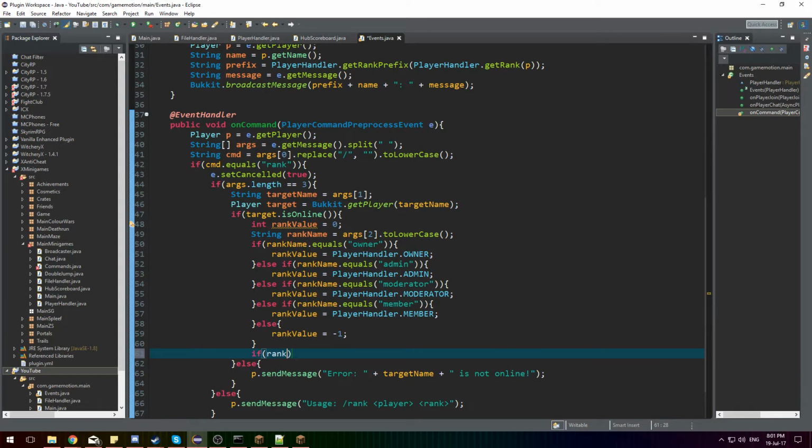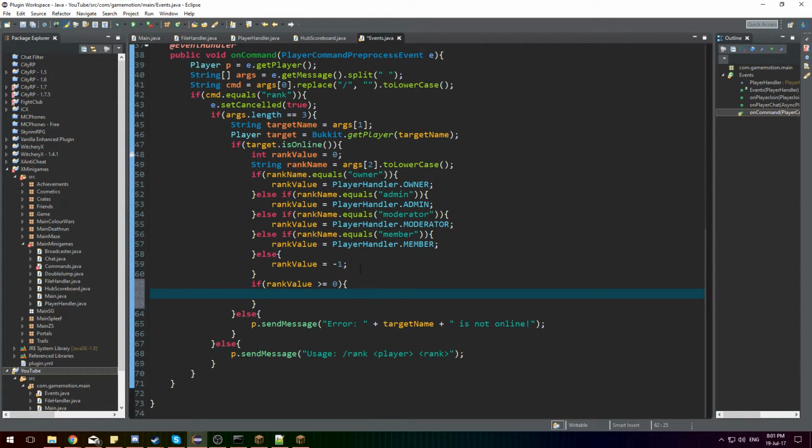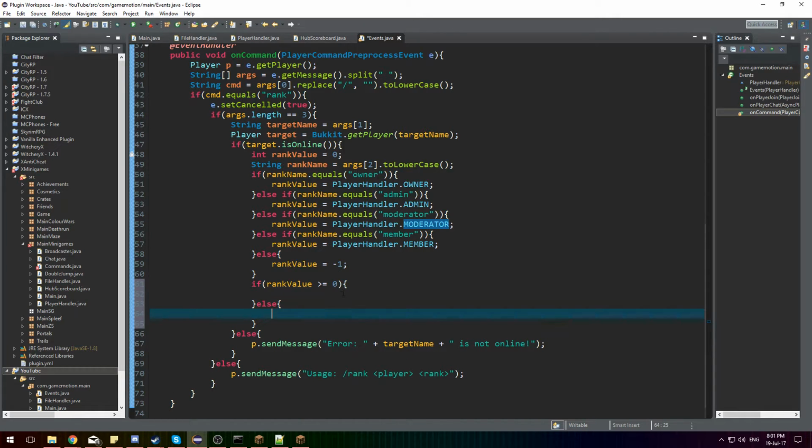So if rank value is bigger than or equal to 0, this means it's valid, because 0 is member and then everything above that is valid. If it isn't, then they've inputted a wrong rank because -1 is the else. Error, and let's do rank name is not a rank.